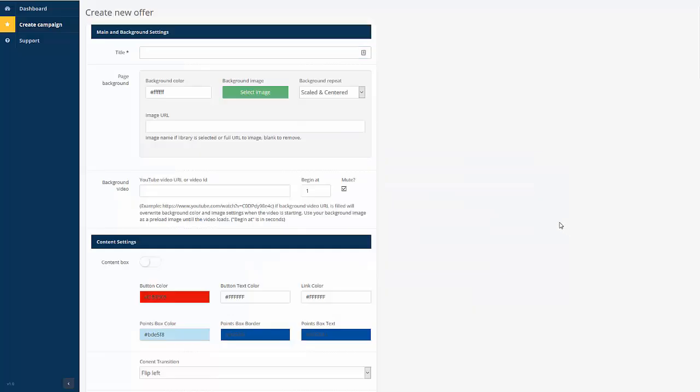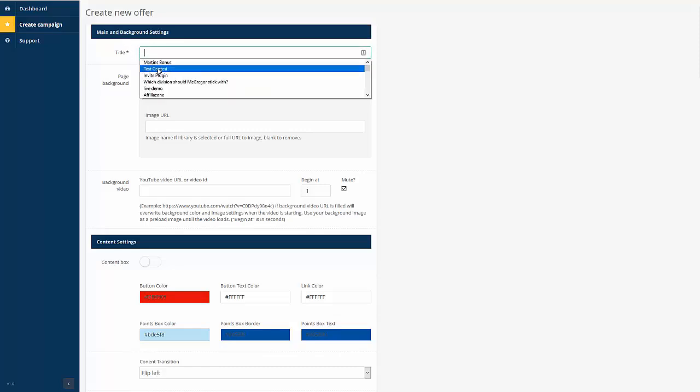Now we jump back into our contest app, and this is where we actually set up the contest we're going to run. First thing is your title and style. So we give our contest a title. It's going to say test contest.